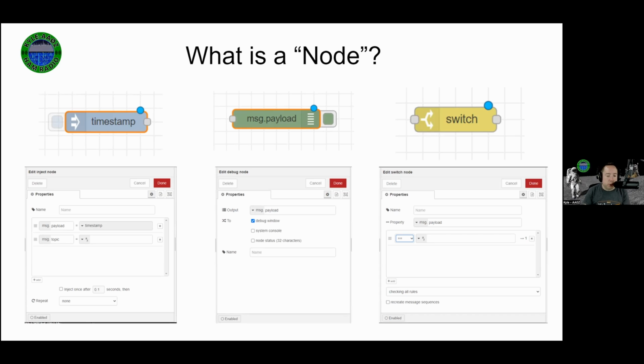And then we got a switch node. So a switch node is kind of like a big if then else statement. So a piece of information comes in, and if it equals some of that information, which you configure down here in this configuration window, it goes out the right-hand side. If it doesn't equal any of that, the flow stops. Kind of simple as that.